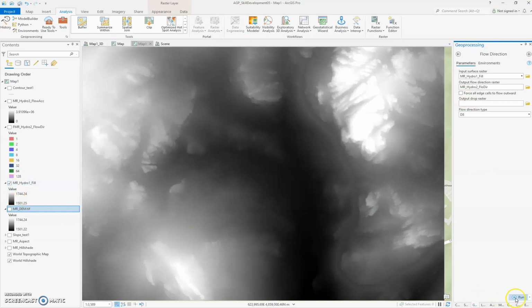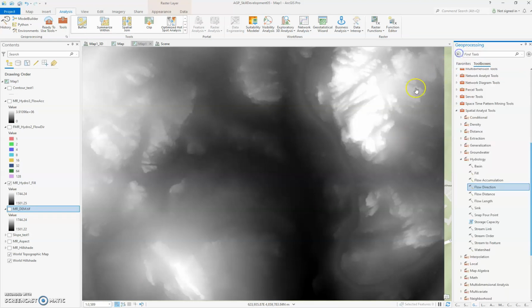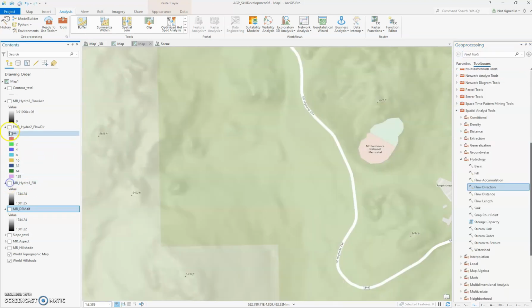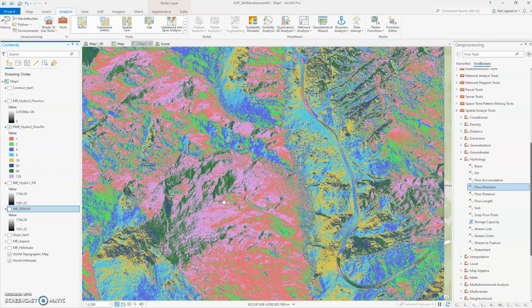All right, you hit run and you wait for this to process. Again, the processing time varies, but somewhere between 3 and 30 minutes is not uncommon for running these tools. All right, I'm going to step back again. So the result that comes out of what I just ran is this flow direction layer.